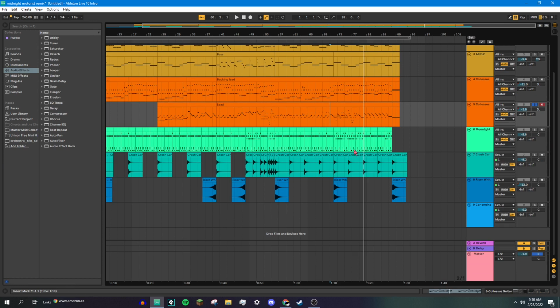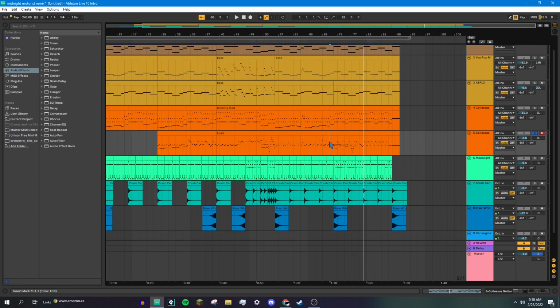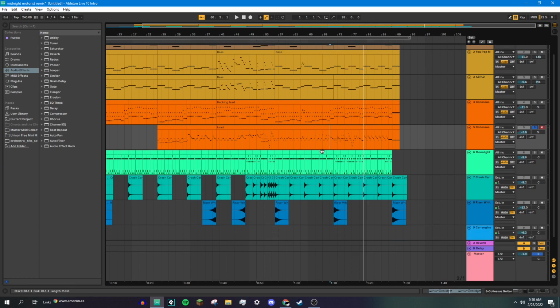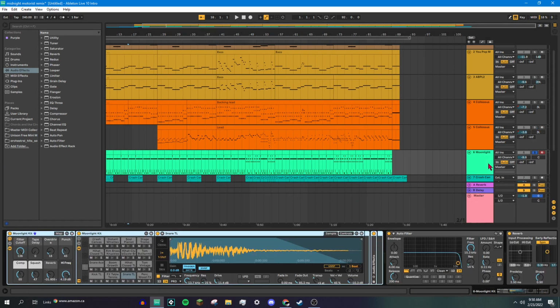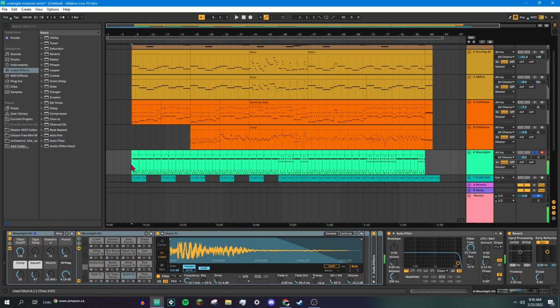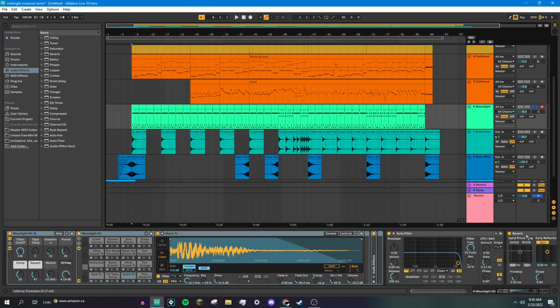A lot of this sounds rough on its own, but once you add the backing instruments in there, it starts to sound really good. Next, we'll go over the percussion. So for the percussion, I've just used this Moonlight kit, and I've just added a filter and a reverb. Now, I know in my other video I said I don't usually put reverb on drums.